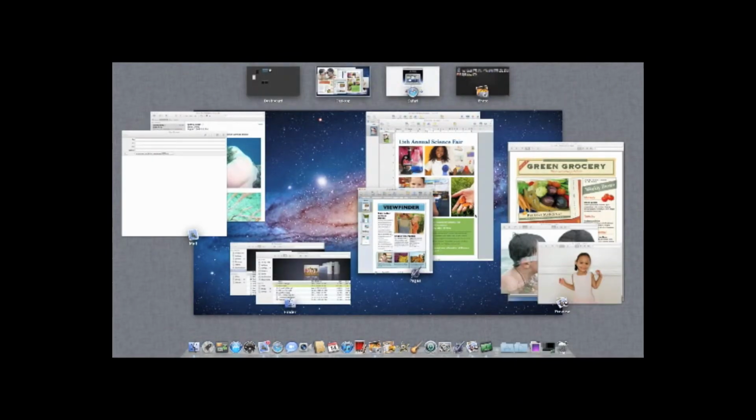Inside Mission Control, you'll notice that macOS 10 groups all of your different programs together. So I have a stack here of program files from Mail, from Finder Windows, to some documents I'm working on in Pages, and some files that I have open up in Preview.